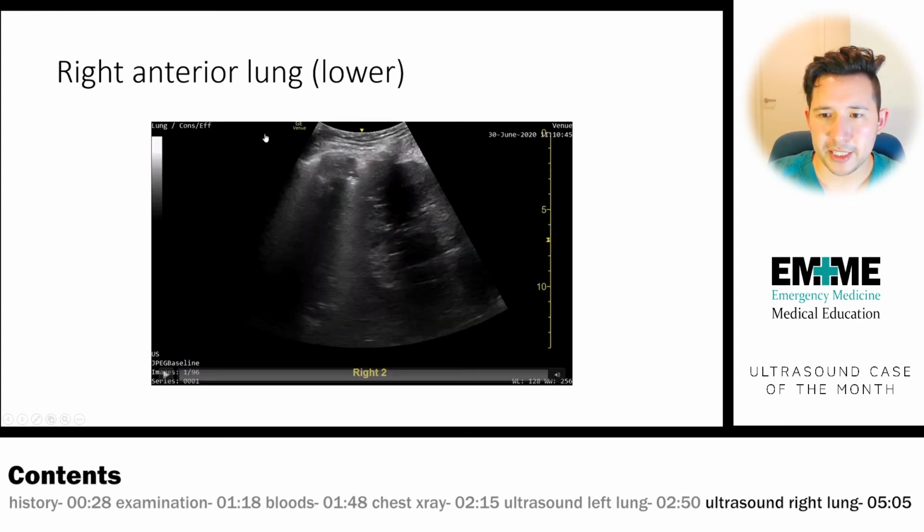So this is the right anterior lung but lower down. Again, we can see we've got normal lung, which is looking all fuzzy up at the top of the picture, so on the left-hand side towards the head. We've got the two ribs here. And then all of this lung down here looks quite abnormal. So this is a slightly strange looking area of lung.